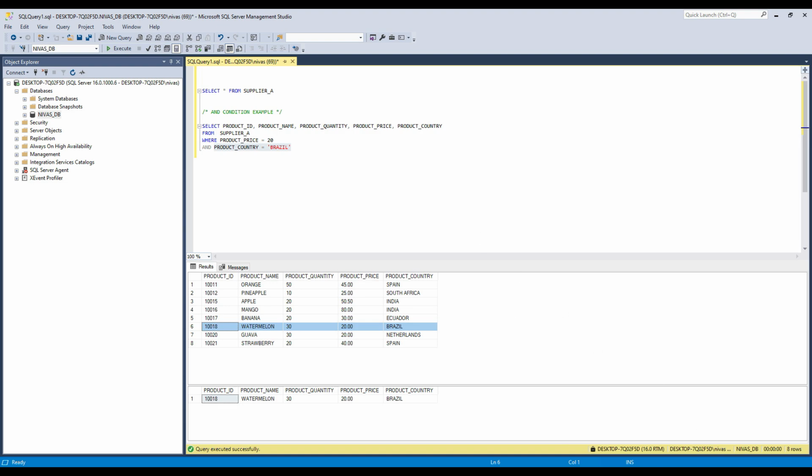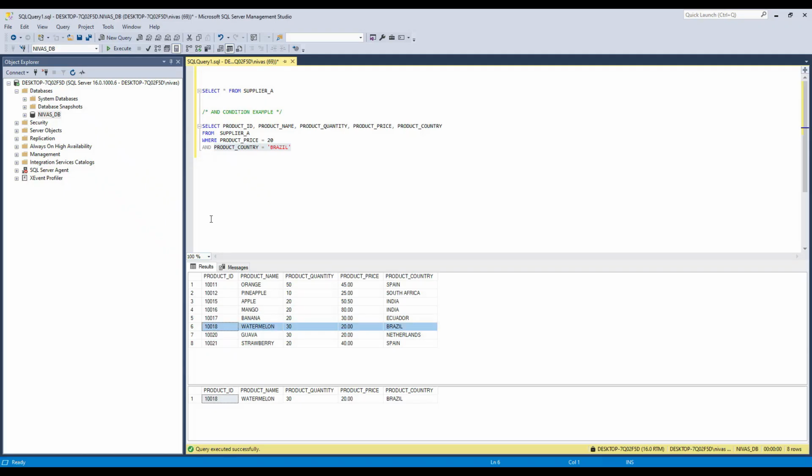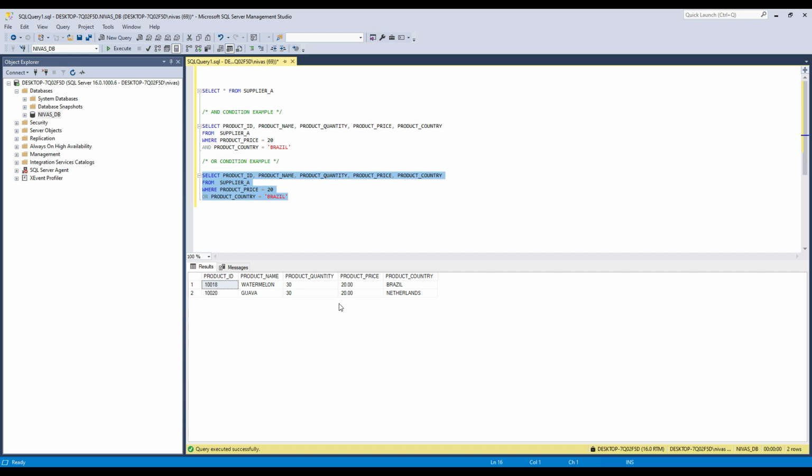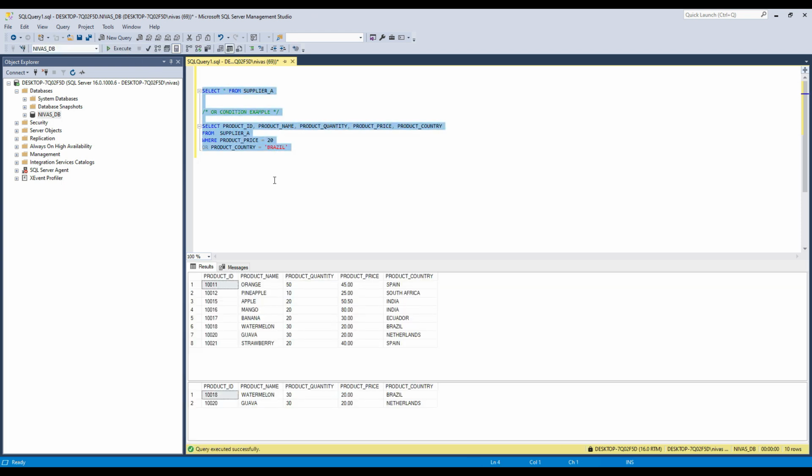Now let us see the OR condition. The same example I'm taking with the OR condition. So now let's execute and see, then you'll come to know. Now it has returned two rows. Let's see why. I'll remove this, and I hope the AND condition is clear. I've executed both the normal select statement and the OR condition statement. Now this is the output of the OR condition.